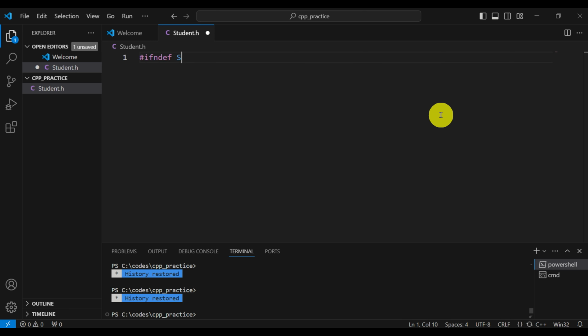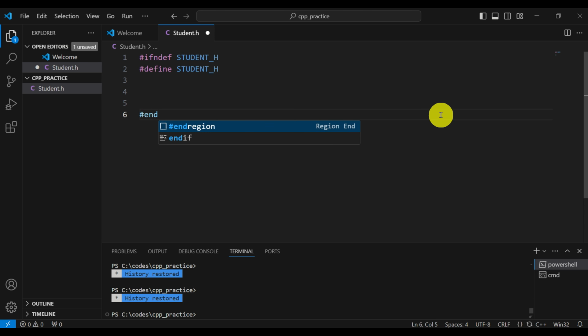This is an abbreviation, and the standard practice is to write with capital letters the name of the file or the class and underscore H. So if not defined this class, we do this. Define, oops, there's an error. Define STUDENT_H. Okay, and then after that, we need to do this #endif. Okay, so these are the guards that will make sure that everything that's inside is included only once in other C++ files. Next, let's include the standard libraries.